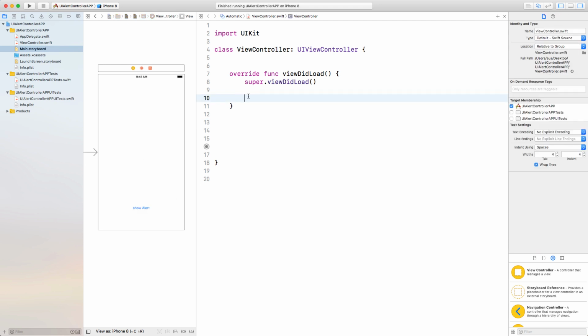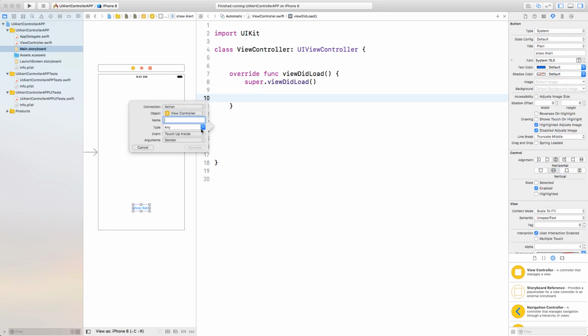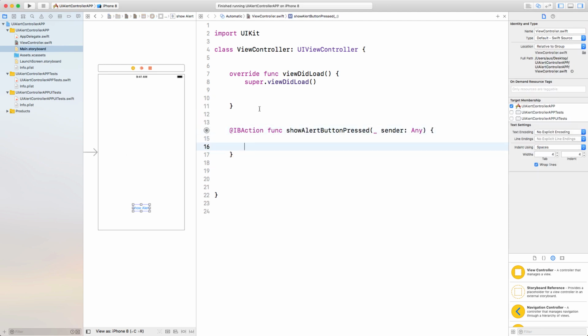Boom. And now we're going to create an action for this button. Essentially, when we press this button, it's going to show an alert. I'm going to call this show alert button pressed, and that's it. We've got an action. So how do we create an alert?